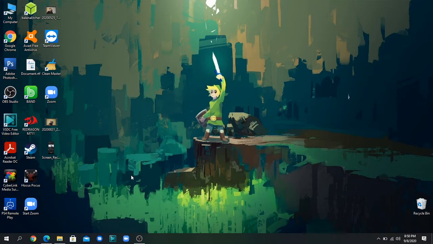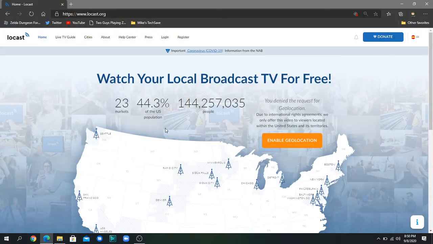Well, a couple months ago I found out about a new app and I figured I'd share that with you today. This is Locast. As you guys can see here, on the top of their website they advertise: watch your local broadcast TV for free. Local broadcast meaning like CBS, Fox, NBC, and so forth. And you can watch that stuff for free with the app.